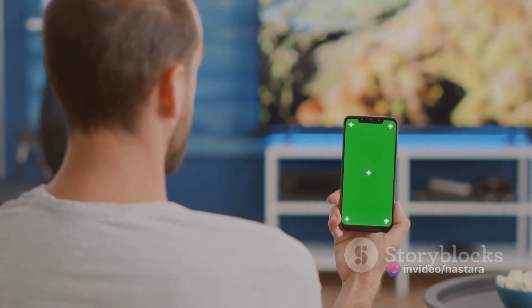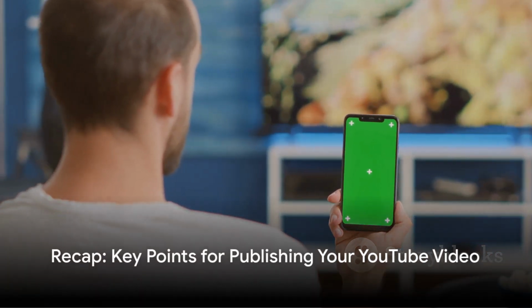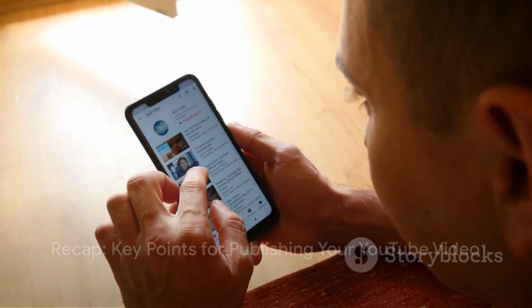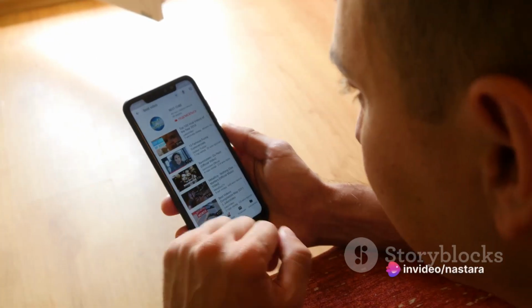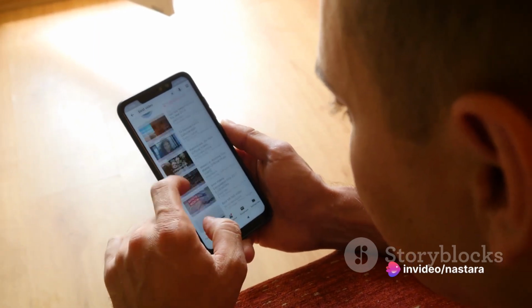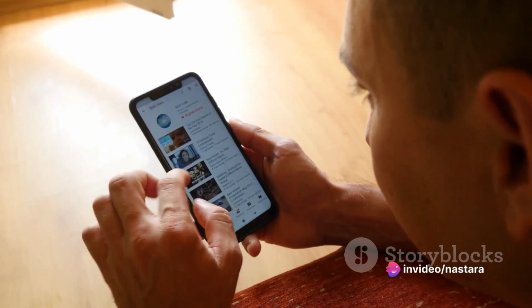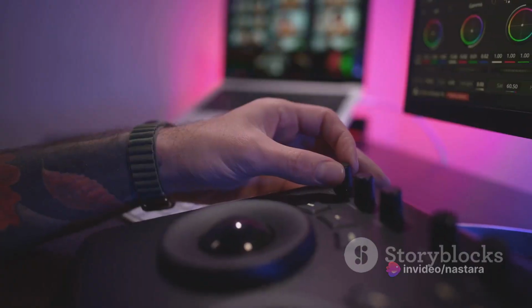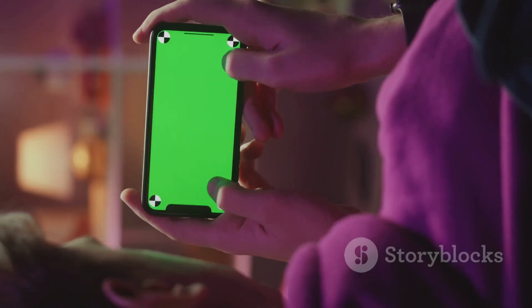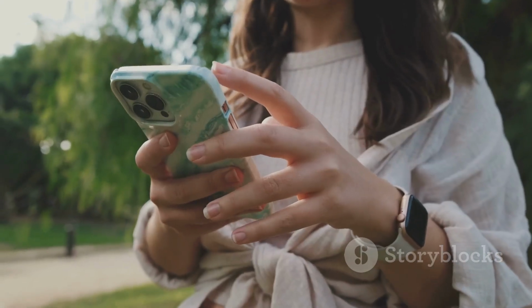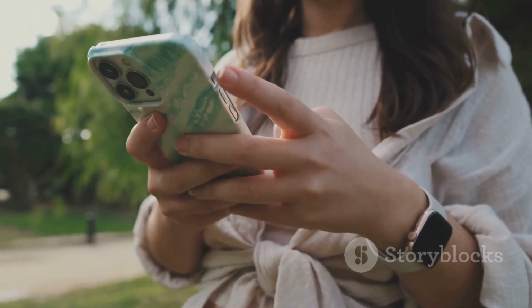To recap, here are the key points. Install the YouTube app on your mobile device. Sign into your YouTube account. Tap on the Create icon and select Upload Video. Choose the video you want to upload. Fill in the title, description, and tags. Select the privacy setting for your video. Tap on the Upload button to publish your video.